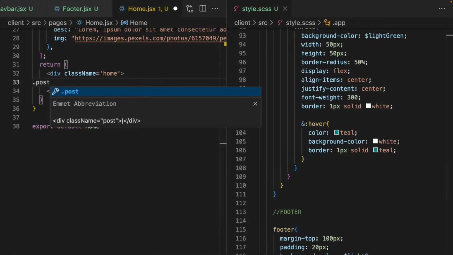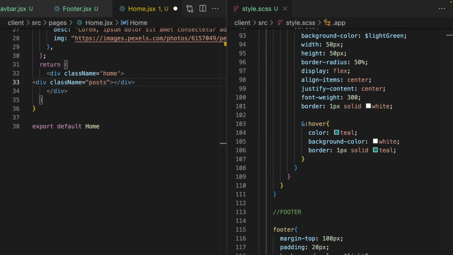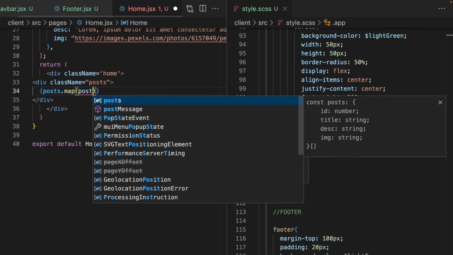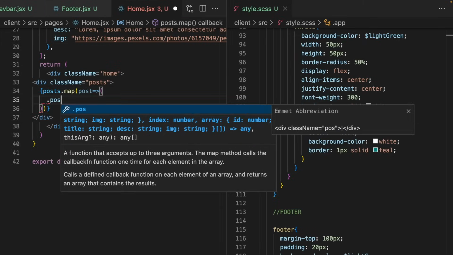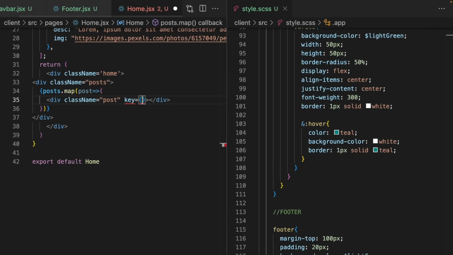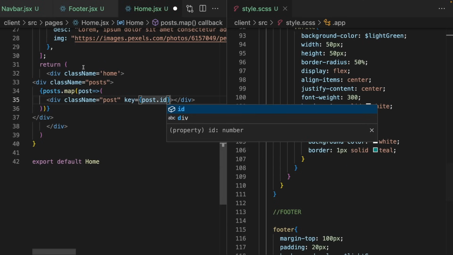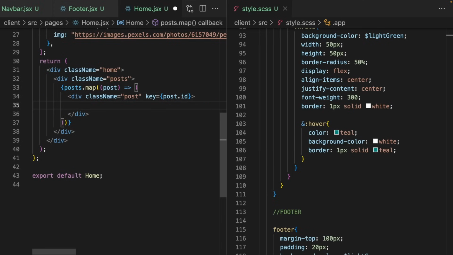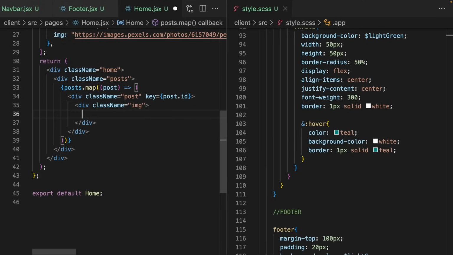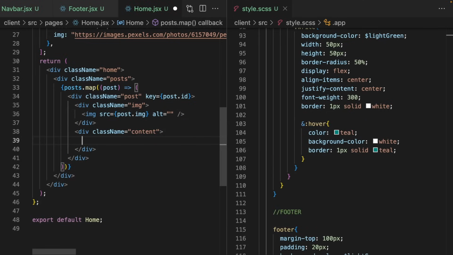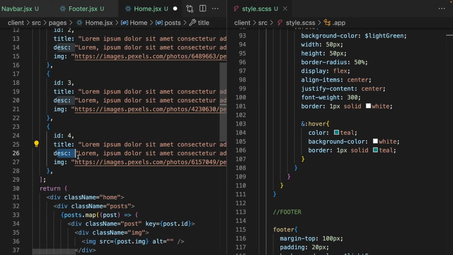Let's say posts. It's gonna be our posts container. And inside, I will say posts. And for each post, I'm gonna return a post div. And if you are using map, of course, you should give here a unique key, and it's gonna be post.id. Because all IDs are different, we can use it. And inside this div, we are gonna have image container. It's gonna include our image, post.image, and we are gonna have content. And it's gonna include this title and description.